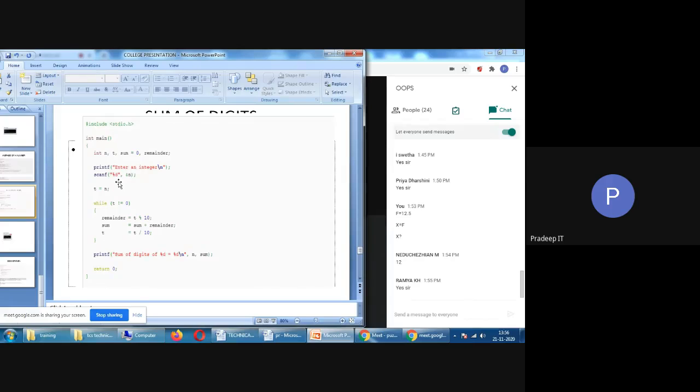That means 12. You know the output is 3, from 1 plus 2. It performs addition, then it produces output. Now we will enter the next line. Initially the n value I entered is 12. Now it is assigned to t, so t equal to 12. Next, it enters the loop and checks the condition initially, because it is an entry control loop. That is why it checks the condition first.